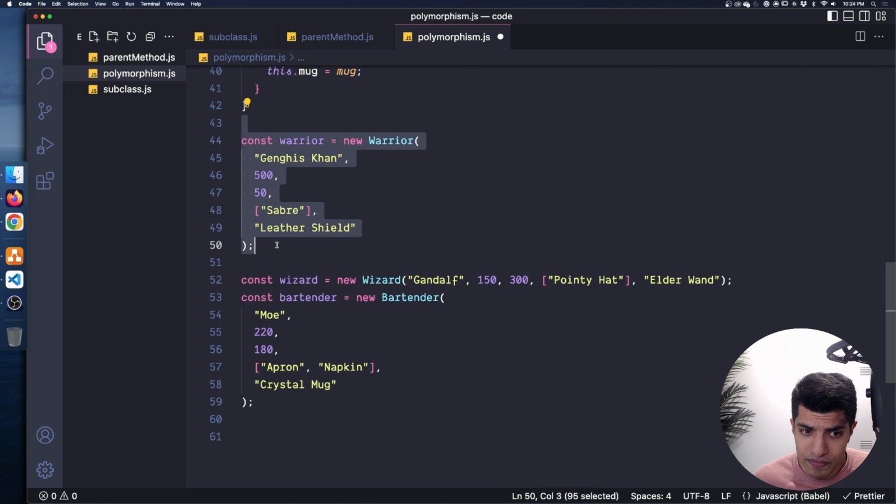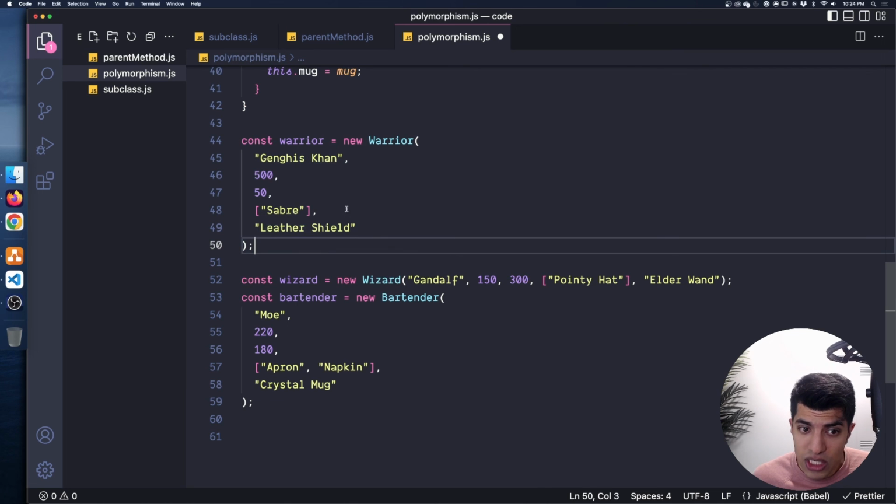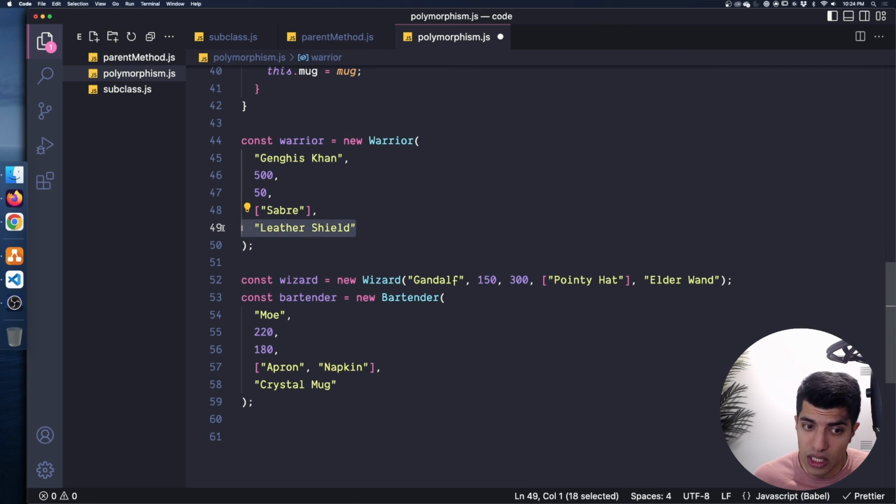We have our warrior, right? Has all the values, but the only difference here is really the warriors have a shield, wizards have a wand, and bartenders have a mug. All the other values are the same. Name, they all have a name, they all have HP, they all have MP, and then they all have items. Just slightly different items in this case. They also have different names and different HP and MP, of course.